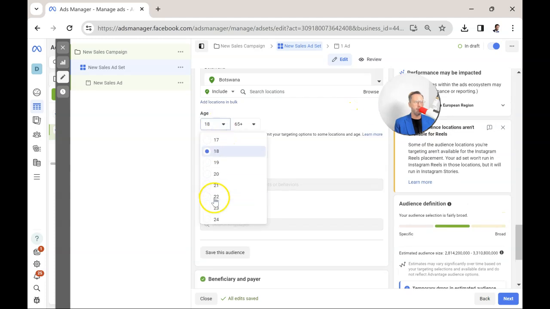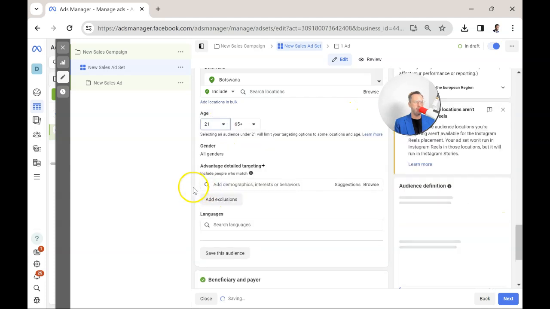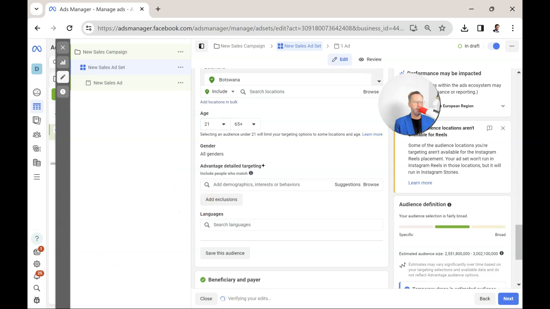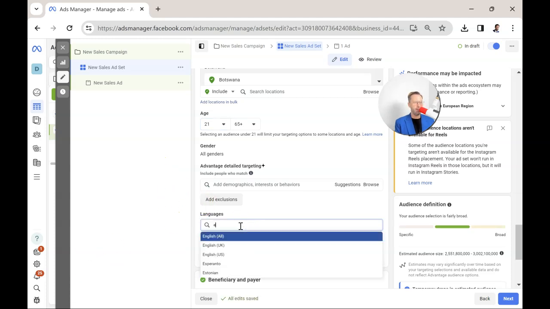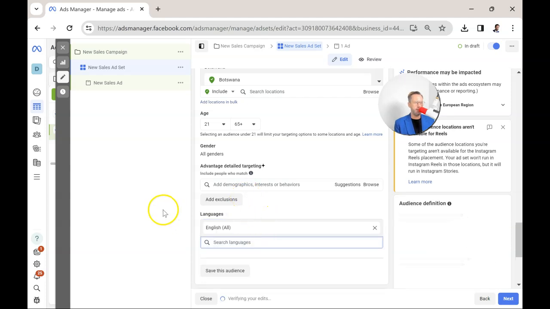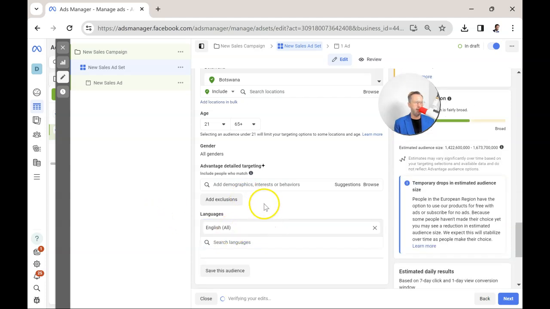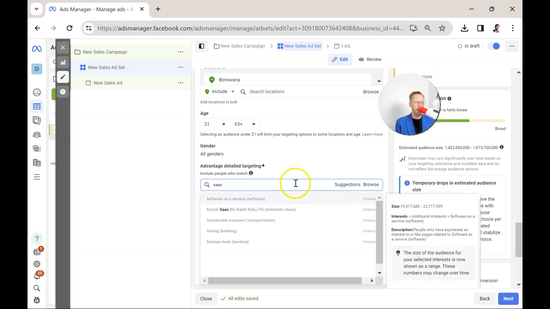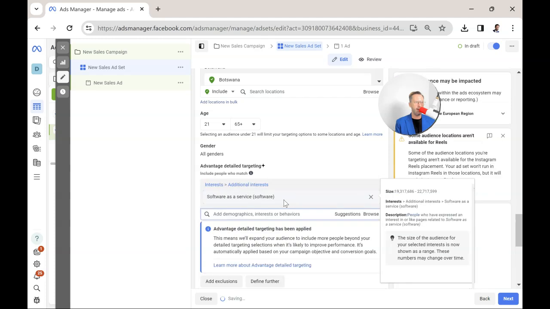So what I'm going to do is change this and only target people that are age 21 and above. So now I can do things, for example, like specify English as a language. So I'm going to select all English types. And one of the most important things to enter in here is where we're putting in things like, what are these people's interests? So for me, for example, I like to target people that are in the SaaS industry, software as a service. So I check that off.